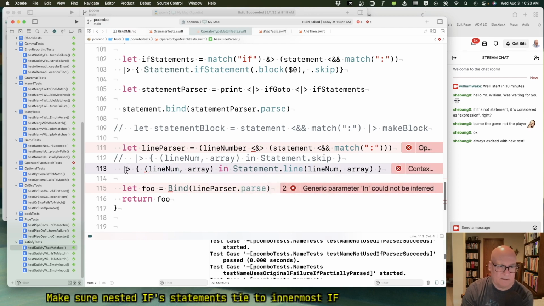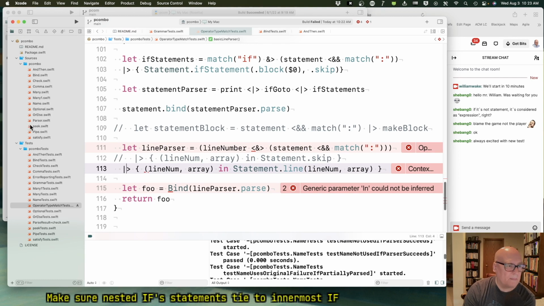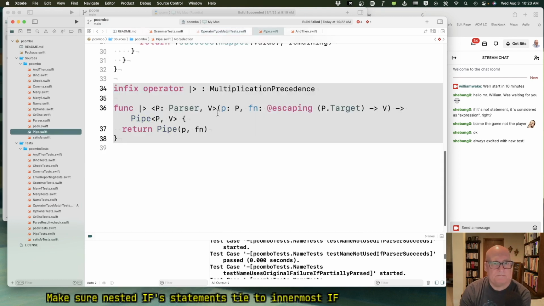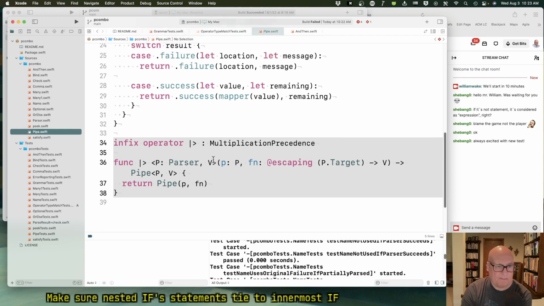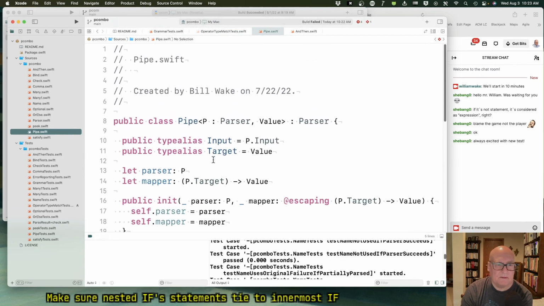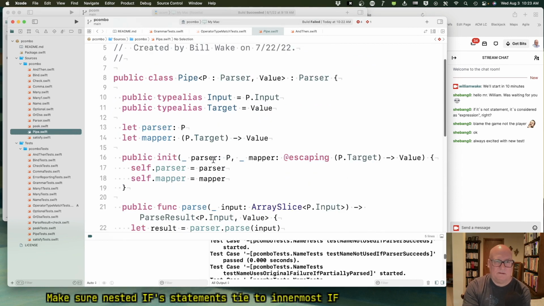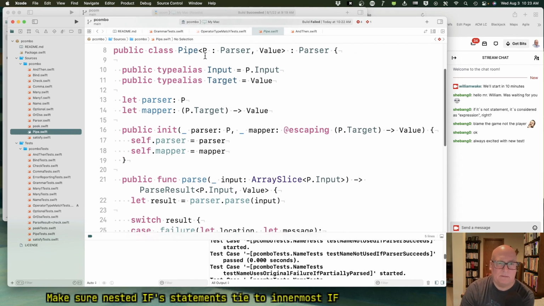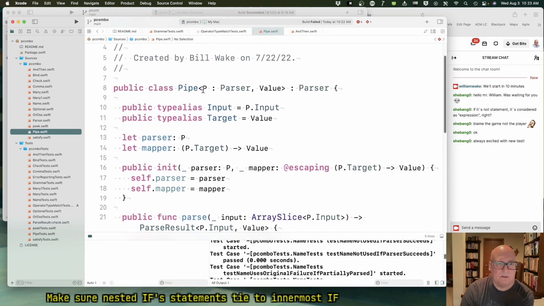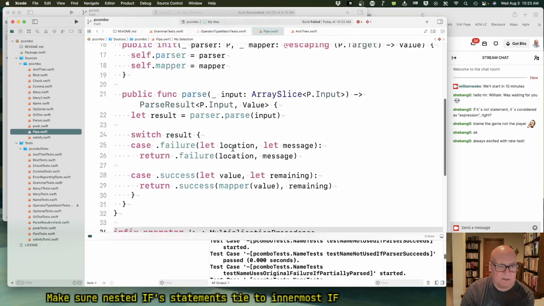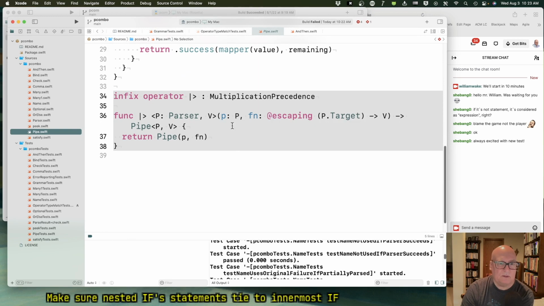Okay, let's go look at this thing. Pipe. All right, now pipe doesn't really restrict things. Okay, so this is, you give me a parser. Well, let's see where it's used. Okay. If you give me a parser and a function, I'll call the pipe with them.